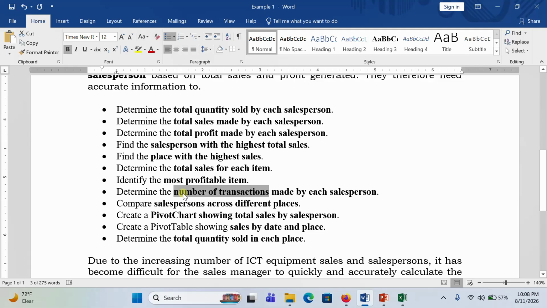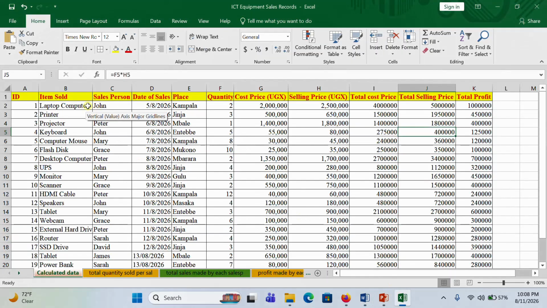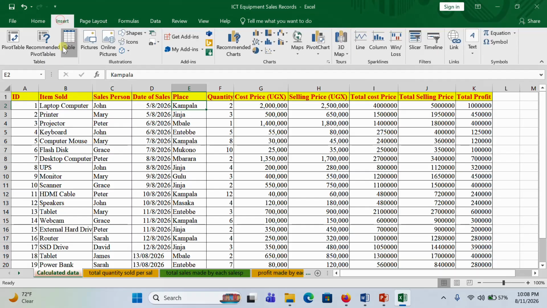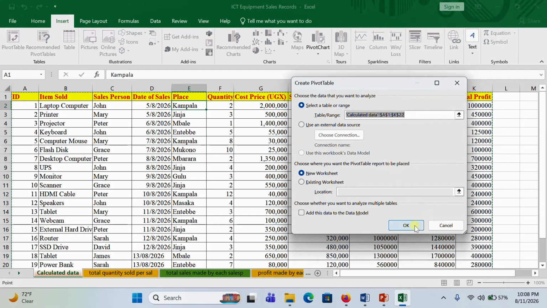Compare salespersons across different places. So we want to see, for example, Peter or John in Entebbe or Kampala, what was the sales? This very John here, where again in Entebbe, what was the sale? In Jinja, what was the sale? So we go there and have insert pivot table.